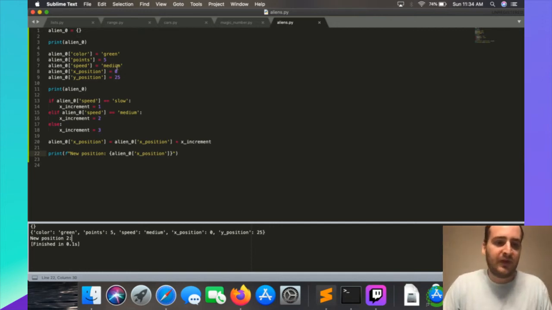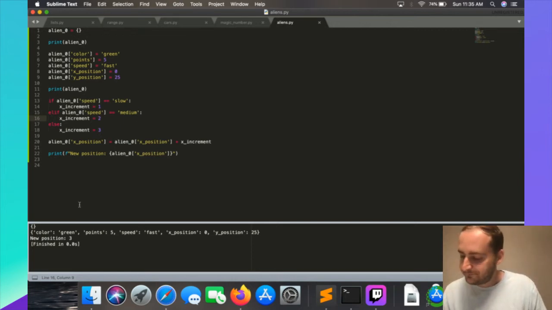So if we were to assign it to fast, for example, it starts at 0. It's not listed as any of these, but since it's under our else statement, it's not listed as slow, it's not listed as medium, therefore it must be something else, so it must be 3. So we don't have to define another elif statement to make it equal to fast. We can just say else equals 3, and it'll move it 3 spaces.